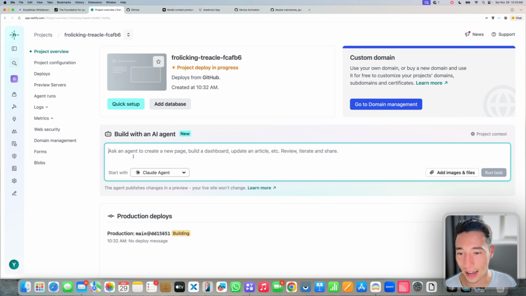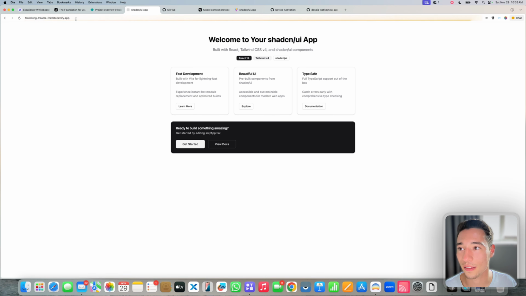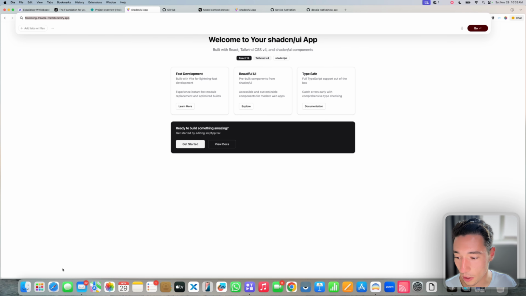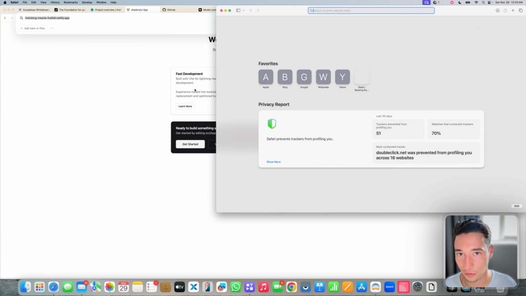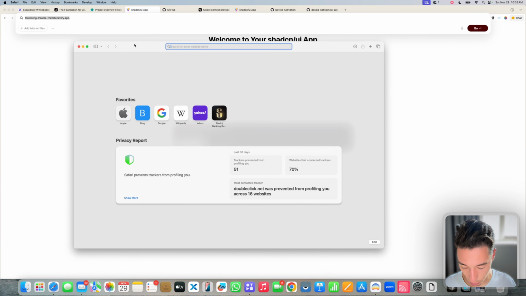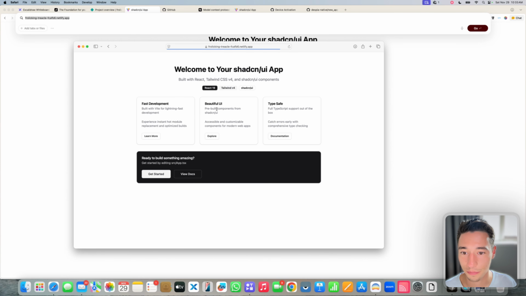We also have some AI features in here. I don't find them too helpful though, but it's fine. And now as you can see, we have the application hosted on this web link that can be opened from anywhere. So I can go into Safari, which is a different browser, and I can access this website through this URL. And there you go.